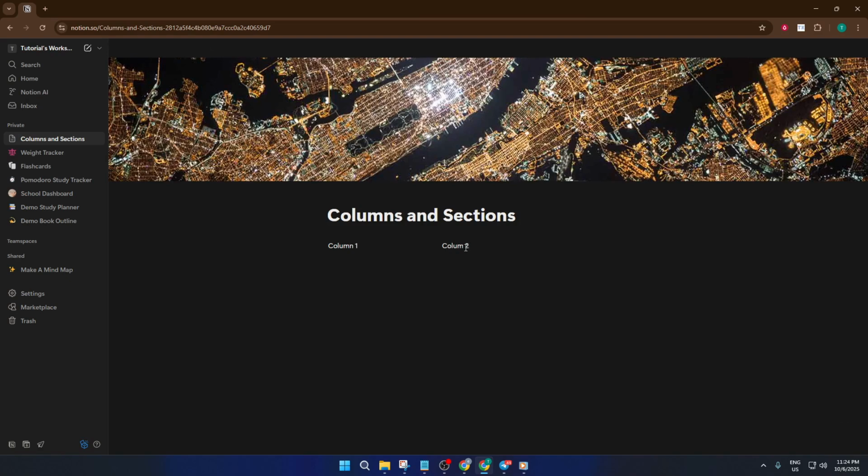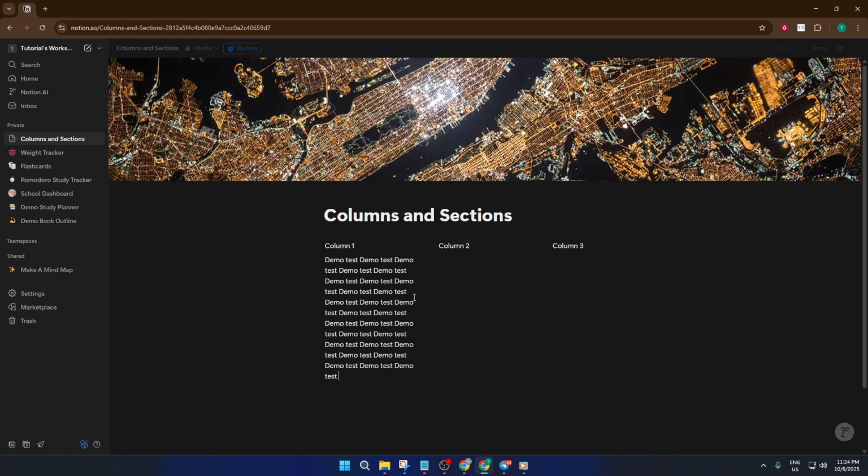Columns in Notion are a bit of a game changer when you want to display information side by side. Whether that's for a weekly schedule, a comparison chart, or splitting up notes and to-dos so things aren't crammed in one long row. Here's how to get started. In your page, just type /column. When you type that command, Notion will bring up the option to select how many columns you want to make.